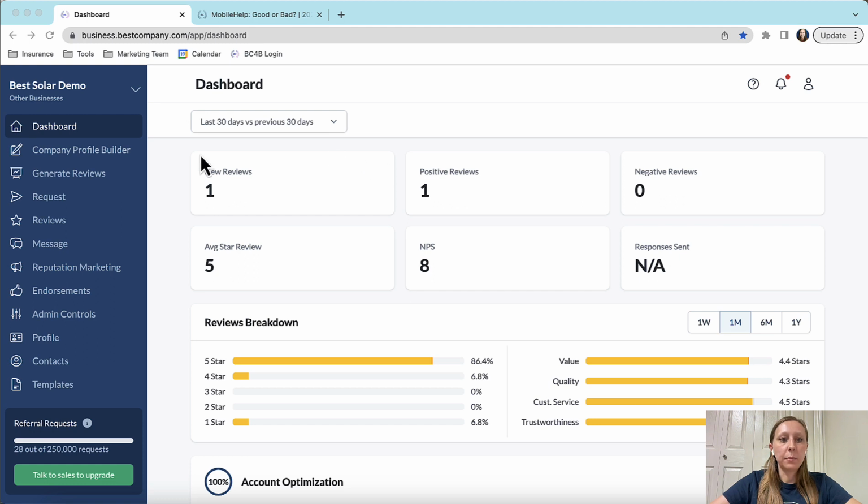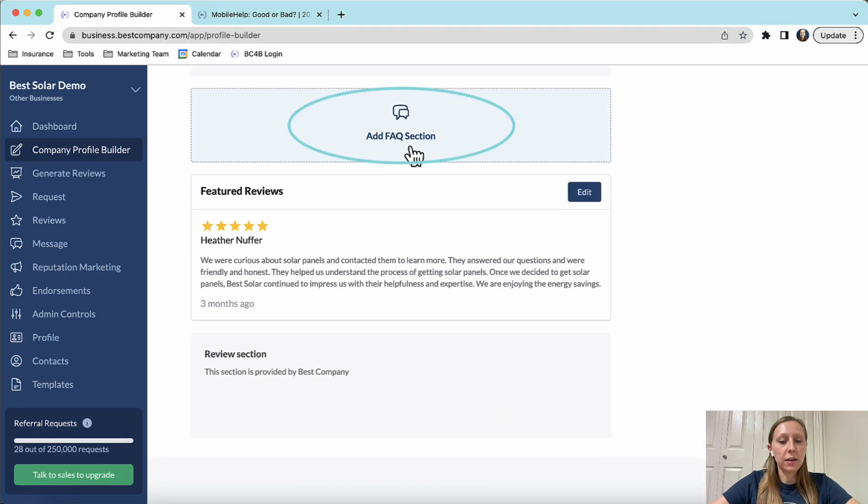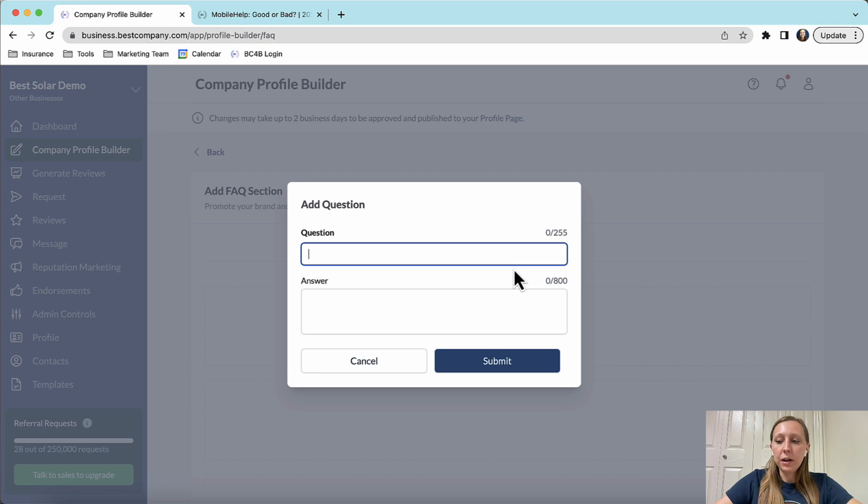First, log into your Best Company account and then navigate to the company profile builder on the left. Scroll down to the very bottom until you see the Add FAQ section. Go ahead and click on that, and then click the Add Question button. From here, we will be able to add a question and an answer.